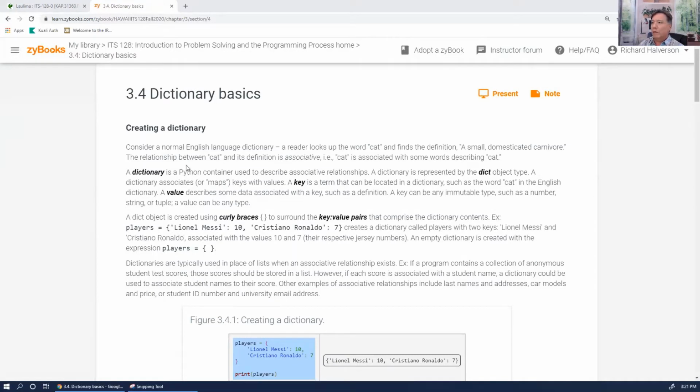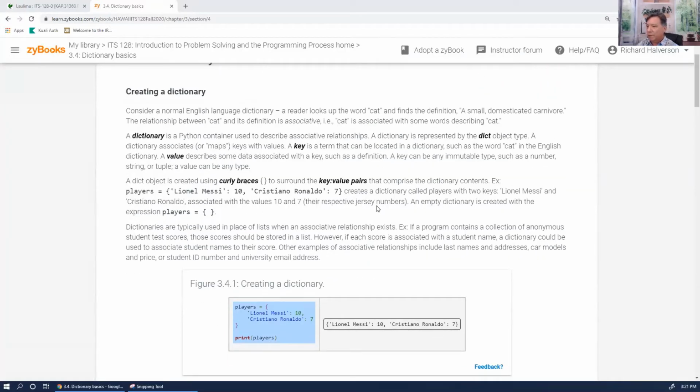So we have creating a dictionary. A dictionary is like a list, except with a list you refer to the items by their index, the order, counting starting with 0. With a dictionary, each item has a name. So it's a name-value pair, or sometimes they say a key-value pair.